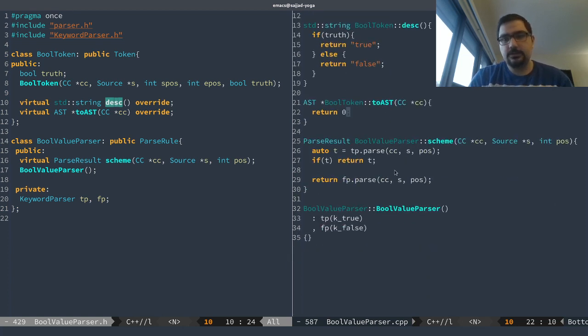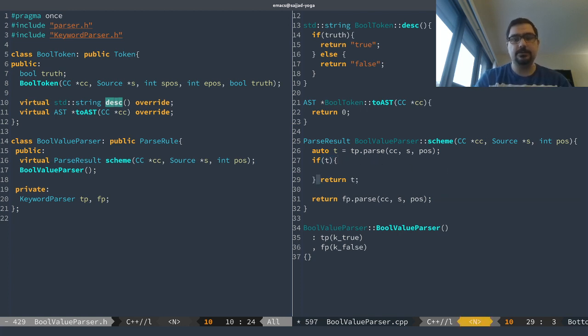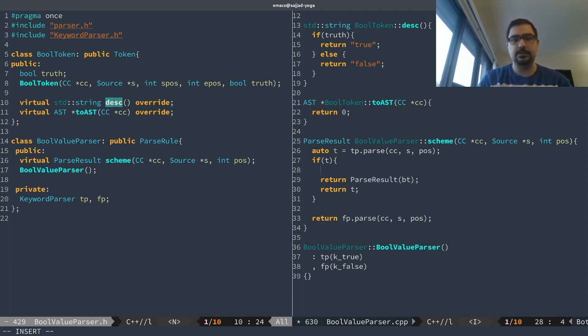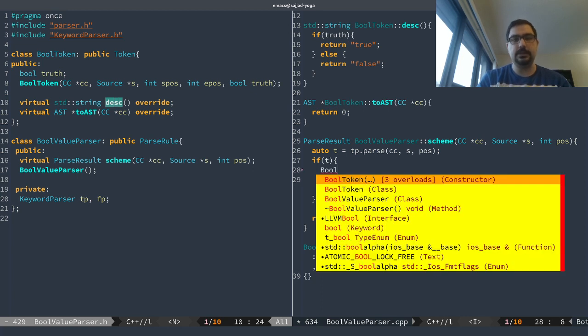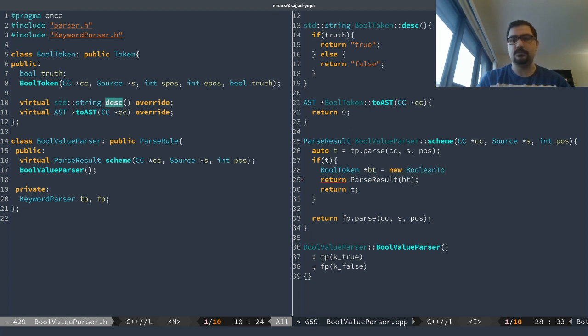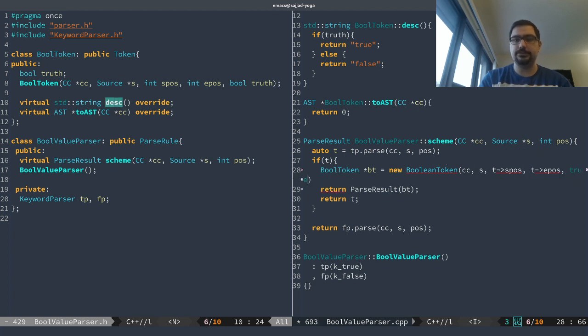Right. So the scheme is currently returning a keyword token, and we need to work around that and return a boolean token. So I'm going to go here and instead return a parse result with a bt, and bt is a boolean token. And you get your CC and source here. Your starting position is t dot starting position, end position is t dot end position, and your truth value is true.